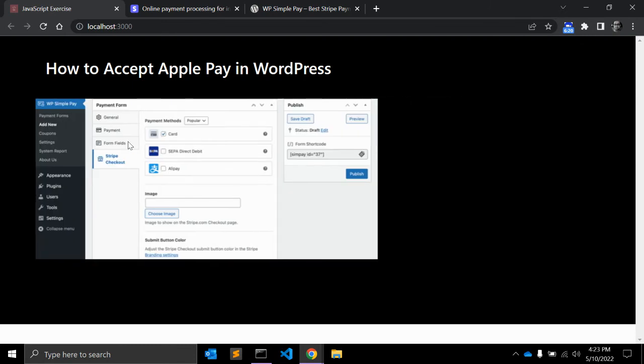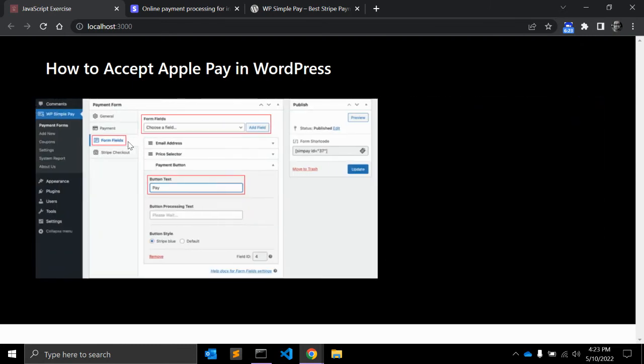The default text on the button is pay with card. If you like, you can change the text to something more generic, and then your customers won't assume that credit cards are the only payment option. So you can change it to pay now, whatever you want.